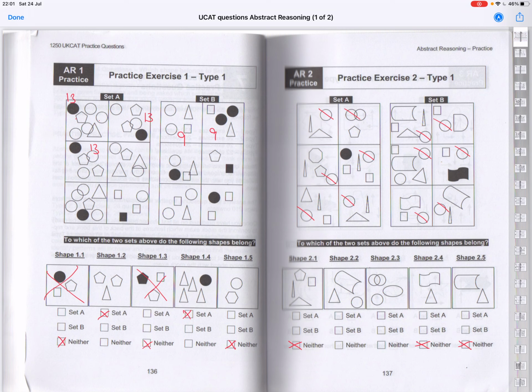Now, I would hazard a guess, even before looking and seeing if I can identify a pattern, I would hazard a guess that shape 2.2, looking at it, it's got a circle, it's got one of these kind of half cylinder type objects in there that I can see happening quite a bit up here, and it's also got a triangle which is pretty much identical to the bottom right hand one, so that's got to be set B.